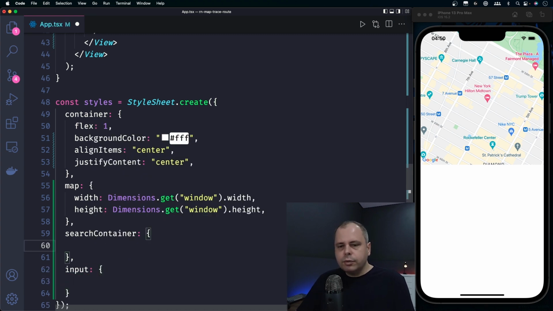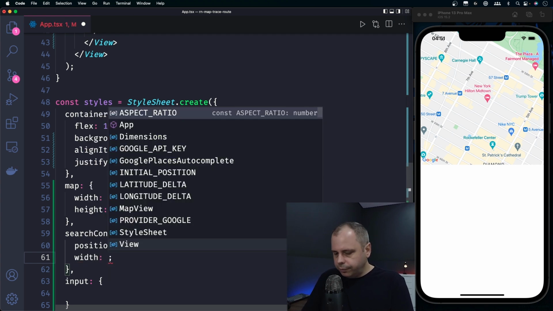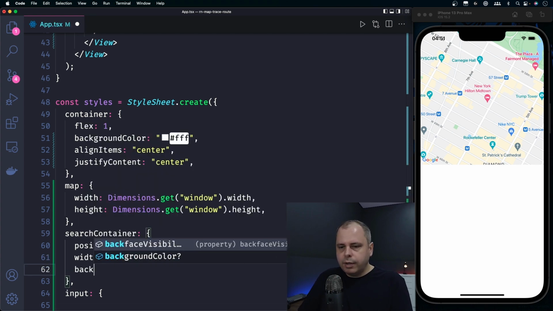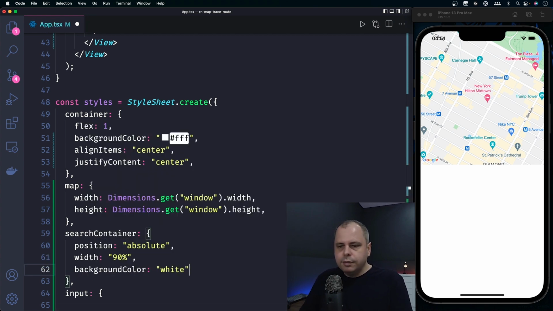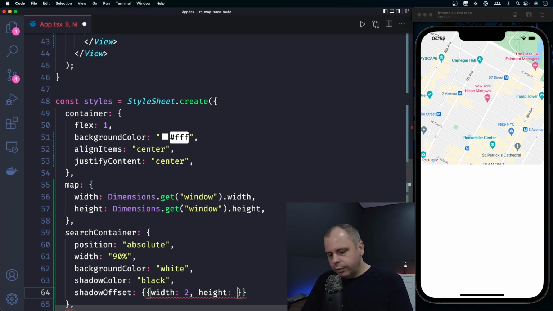Okay, so for the search container I will do this. So position, I will set this one to absolute. I will set up the width of the container. So width, and I use 90%. I set up the background and I use white. I set up some shadows to make it look better, like shadow color, I use black, shadow offset. Here I can move the shadow a little bit, so I can do width, and I use 2, and for height I use 2 as well. It's not like that. I just need to remove.